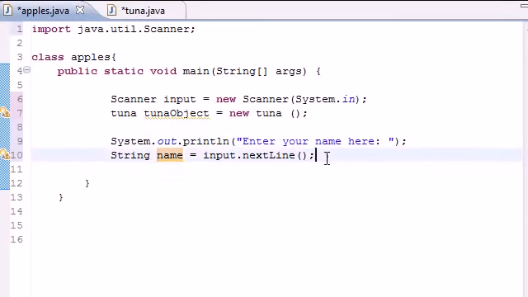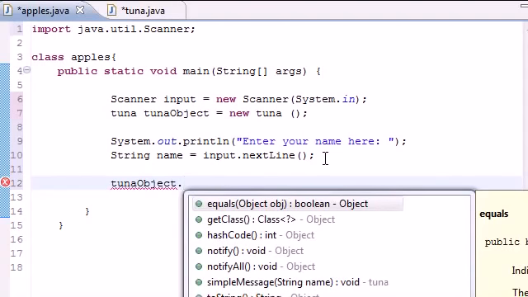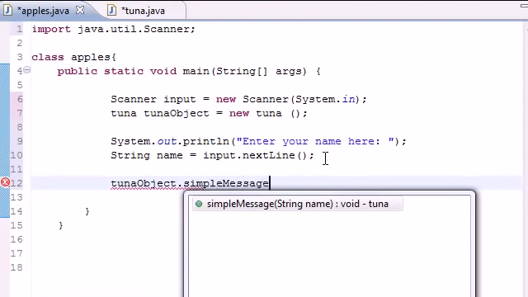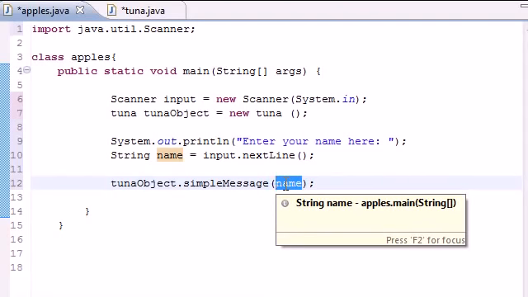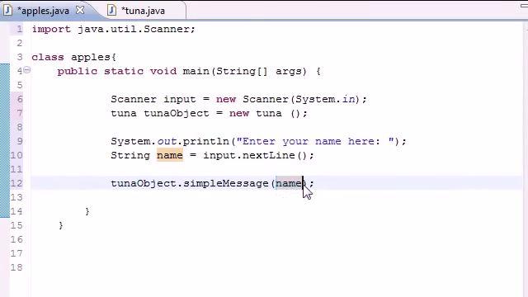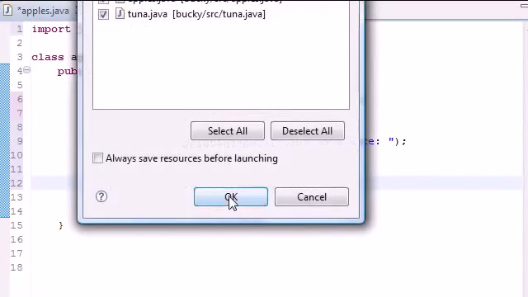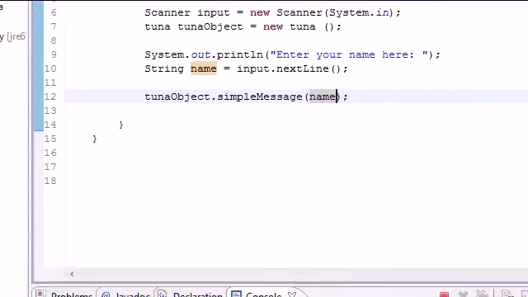So now before we do that, we need to actually use that object to call the method. So tuna object, and go ahead and put your dot separator, simple message with your name parameters. And again, unlike last time where you don't use anything at all, you have to put the argument that it takes in here. And this says that this isn't just a method that you don't need any extra information for. We're going to give you this extra information for something because we want you to do something with it. So go ahead and let's run this program, and then I'll show you guys what it does later.